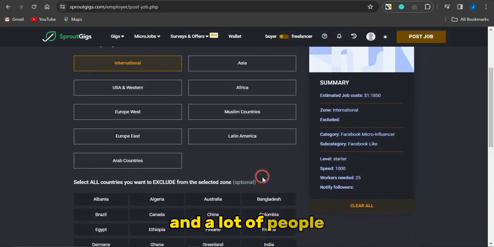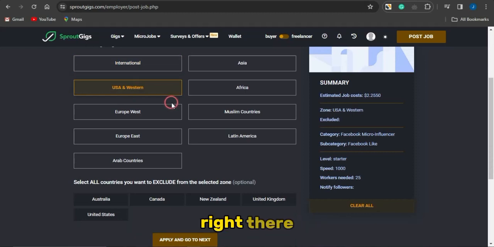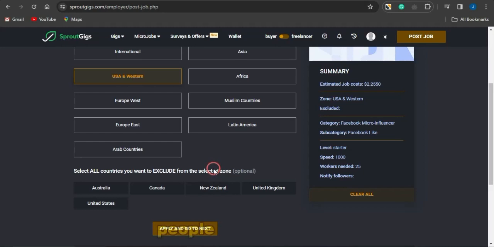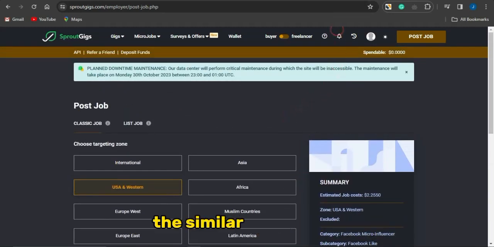And a lot of people will go on to selecting the United States and the Western countries, or European countries. That's actually a very big mistake which a lot of people make on this platform. So instead of selecting this right here, you want to first of all analyze this website to know where its traffic comes from the most. And if you do that, guys, you can gain that using the SimilarWeb statistics.